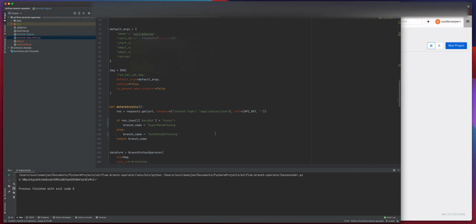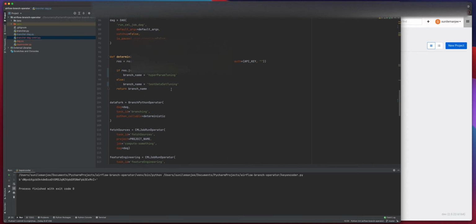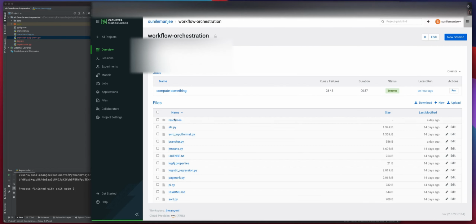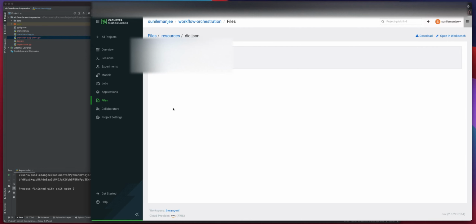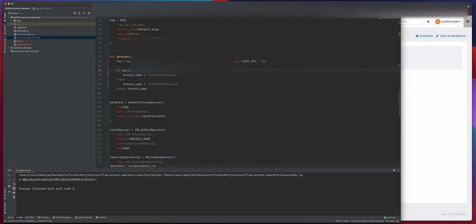And then I'll show you a little bit about how I use the branching operator. So I call the function called deterministic, which essentially says, hey, go fetch that file from CML. So this just does a get using the API key. And then inside of that file, inside a dictionary, it'll say, hey, does that value exist equal train? And we'll go back to that file for just a second, just to bring this all together. Let me go to dictionary.json. You can see that the value is dataset. And here the value is dataset. It says if it's train, then do hyperparam tuning, else do test dataset tuning. Right? So that's pretty simple.